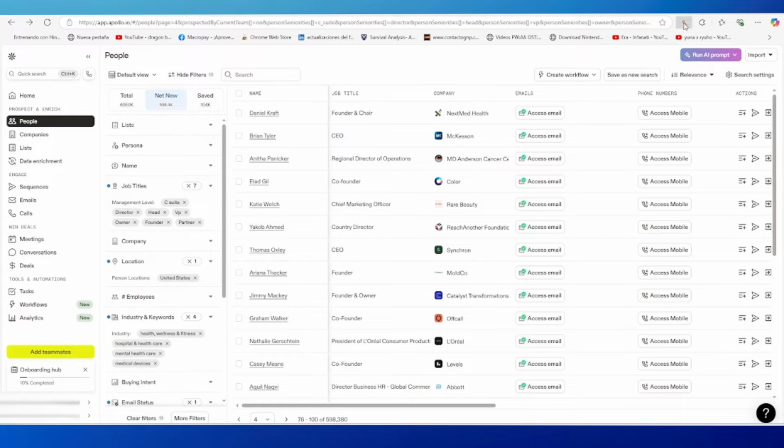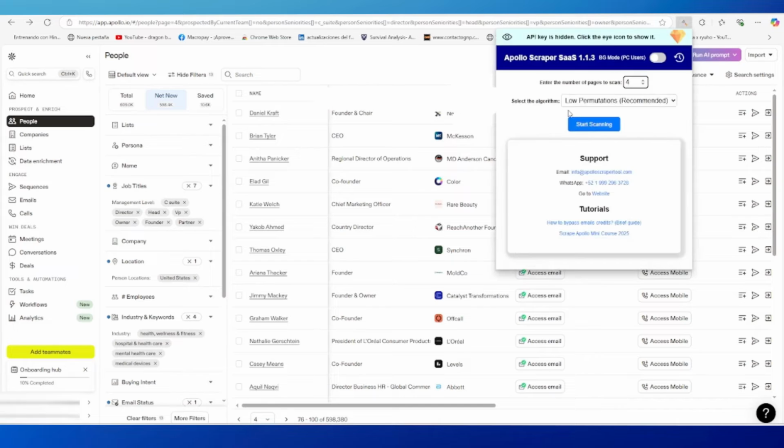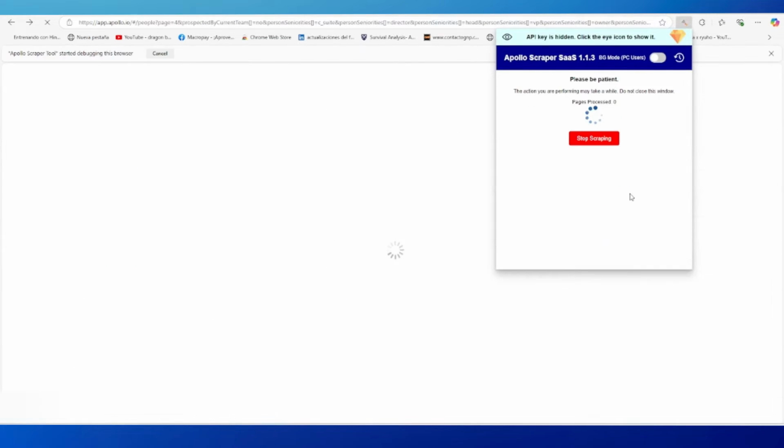Here you'll need to select how many pages you want to scrape and choose a permutations algorithm. In this example, we're scraping 4 pages. Then click Start Scraping. The extension will go through each page and automatically generate email permutations for you. When the scraping process completes, you'll have a permutations file available.